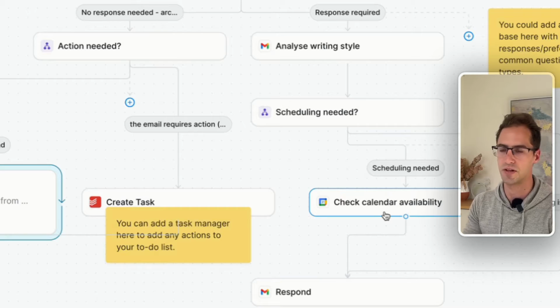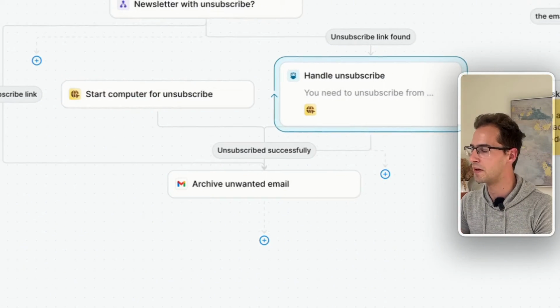In this video, I'm going to show you how you can build an AI email assistant that's going to save you hundreds of hours. It can automatically draft replies, it can schedule appointments, it's going to unsubscribe from annoying newsletters for you. It can also add tasks to any task manager that you use. So let's jump in. We're going to be building this in Lindy.